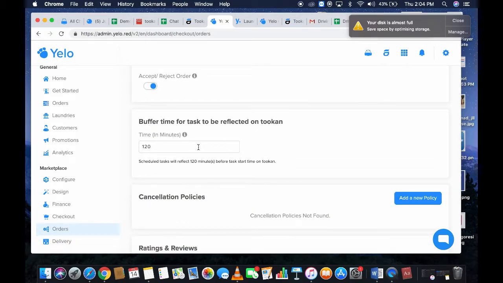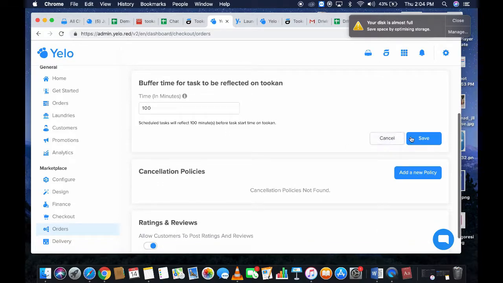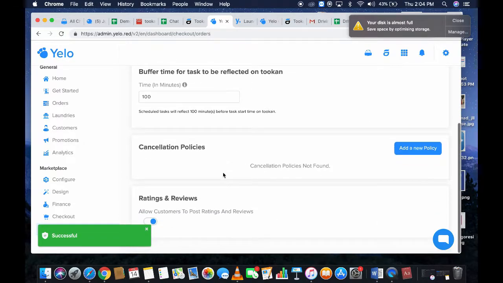We can change this buffer time, like we have already set it to 120, we can make it 30 and save it. And also the cancellation policies, we can add new policies as well. And we can enable this option of ratings and reviews, which will be visible to the customer, where he or she can give reviews for the particular merchant.